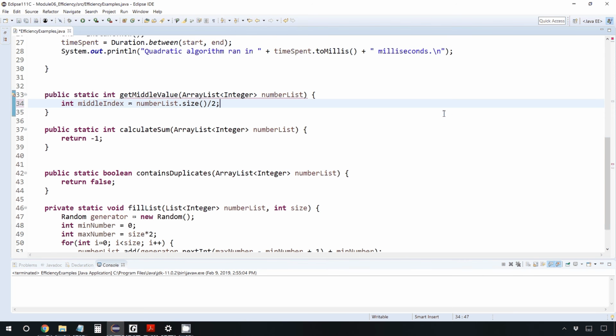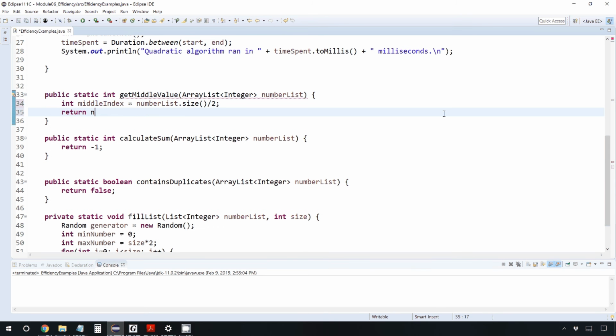Okay. Now I'm not going to really worry right now about even and odd lengths and get too specific about which number we want to use, because that's beyond the point of what we're trying to do here. Right now, I just want to demonstrate a couple of different methods with different efficiencies. Okay, so we'll get that middle index, and then we're just going to return our number list, getting that value at the middle index.